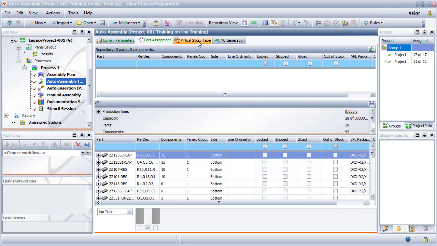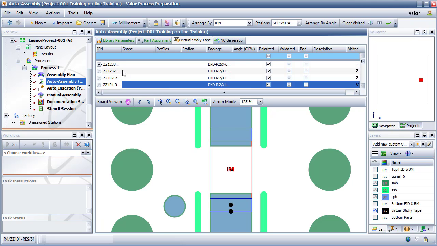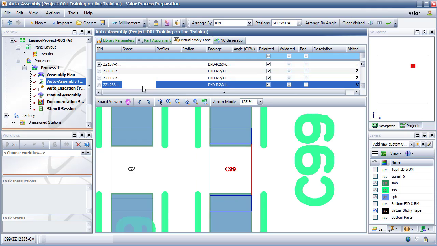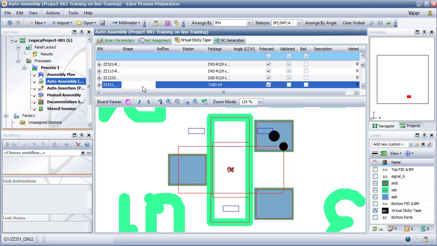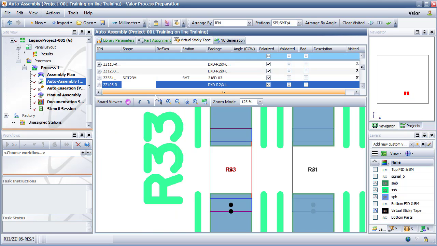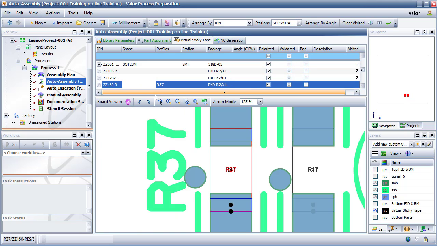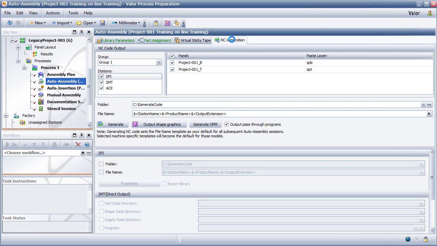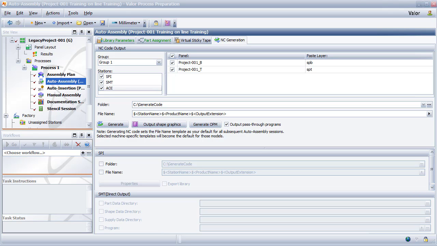An area that drives significant value in the process prep application is the virtual sticky tape. The machine part data is overlaid on the board to show the user how each placement will occur in a virtual way before the product runs down the line. This can completely eliminate the actual sticky tape run that is performed to check placement and rotation issues before a program goes into production. Once all parts have been verified in virtual sticky tape, we can then export to all machines in the line with a single button click.